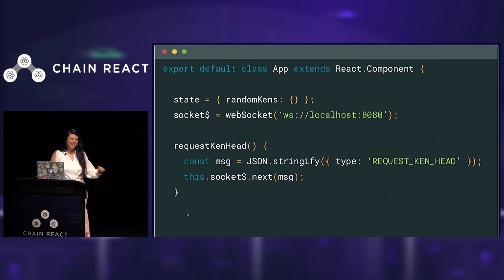Okay, so I'm going to walk through the code again. Basically, we're creating an initial state here of random Kens, which is just an object that we're going to treat as a dictionary to look up our random Ken heads. And then we're making a WebSocket subject here, which is lazy, so it won't actually create the WebSocket in the browser until you actually subscribe to it.